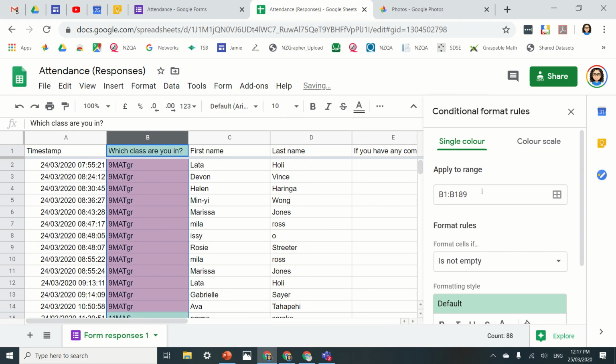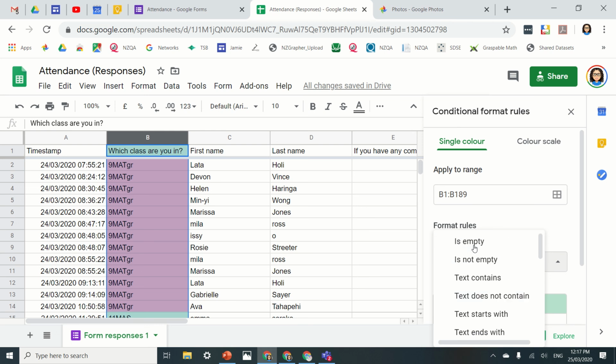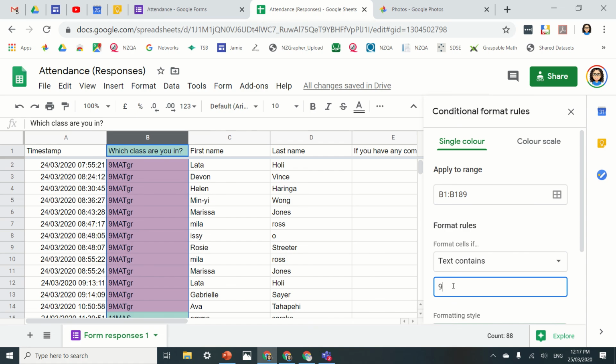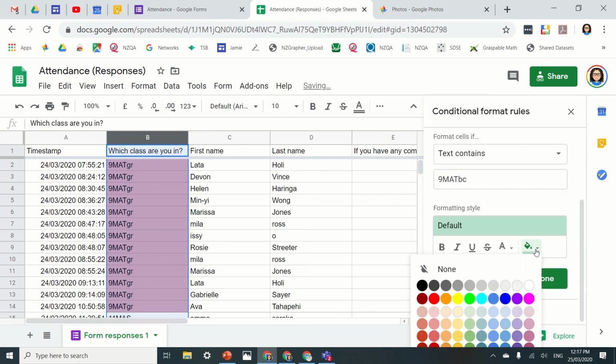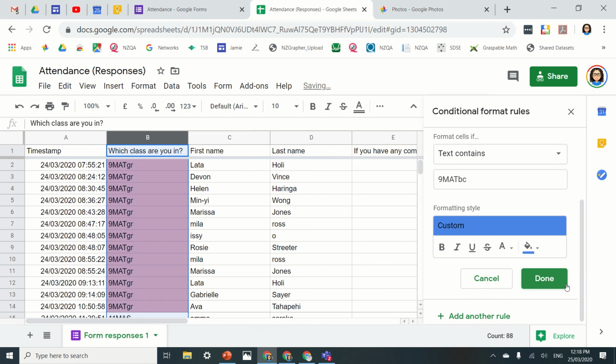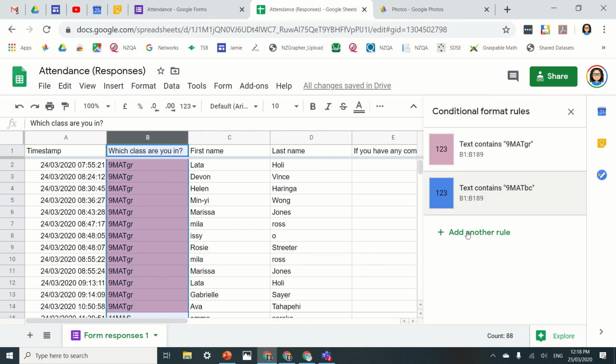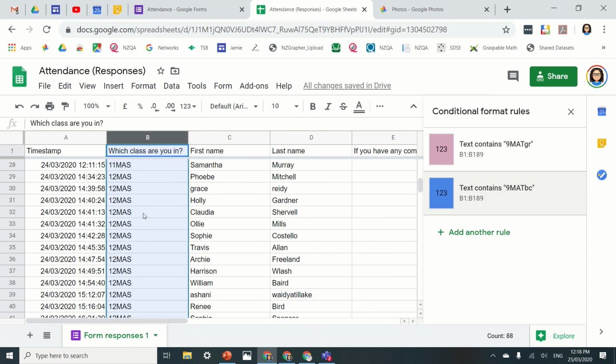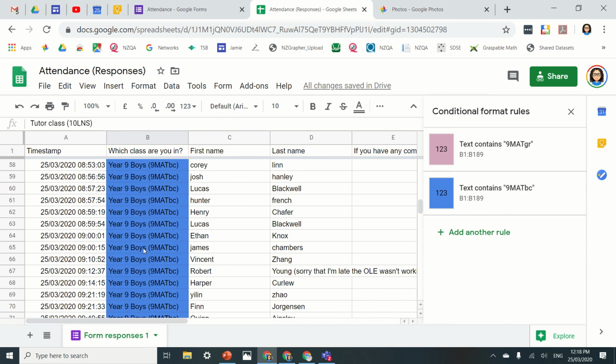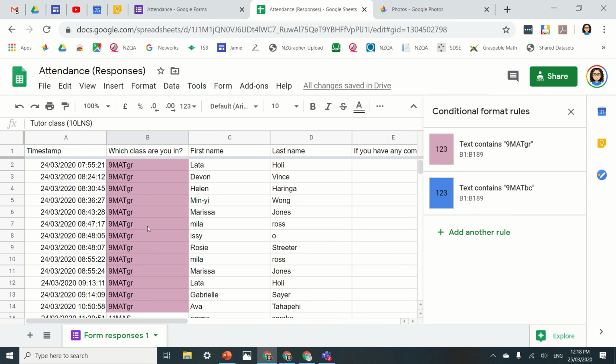Then I can add another rule, and again say if the text contains, and for my 9 mat BC, it's my boys, I'm going to be color biased, and I'm going to give them a blue color so I can easily tell them. And I would do the same for my other classes. So that just automatically colors them in, and you can see there all my boys have automatically been colored in.